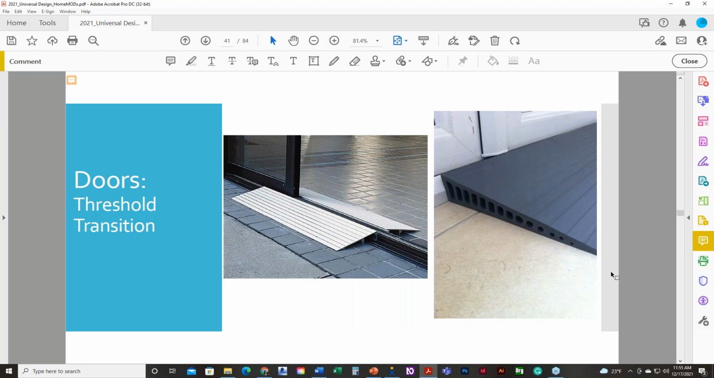So there are some really simple solutions to that. You can do them from across the spectrum. This is the lower cost end of the spectrum. There are these mini ramps, these threshold transitions, to help make it easier to roll across. These metal ones, as well as this dense rubber.